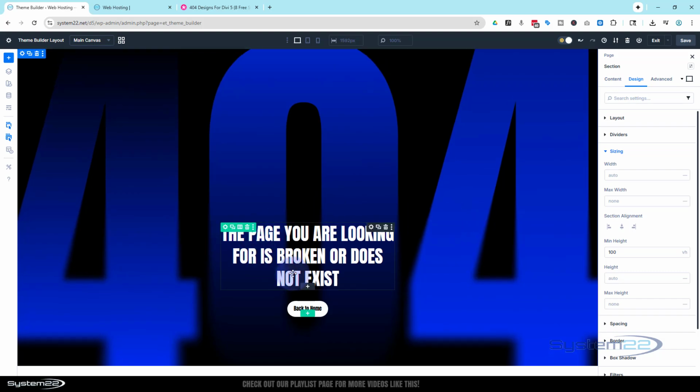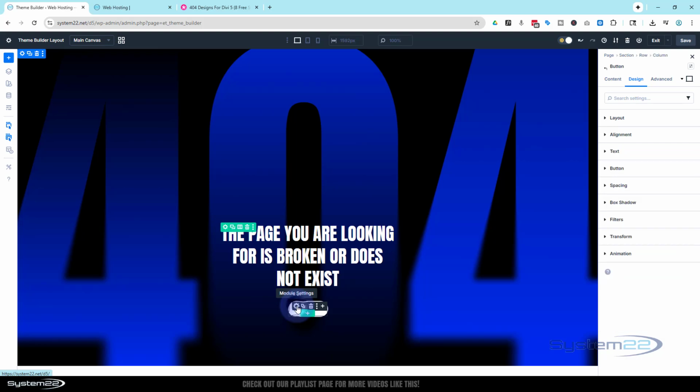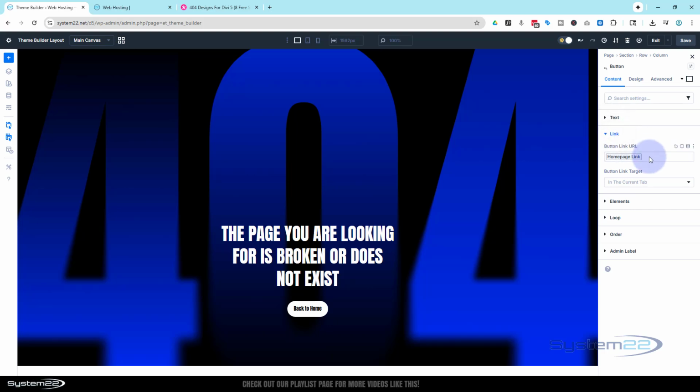That way it's always going to be full screen on all devices. Now this is all very well. If we go into the button here, they've actually put a dynamic link in, which is great. If we look under content, here's the link, and it's linking to the home page. Obviously, you can change that to anything you want, but that's pretty standard to have it going back to your home page. I would like to put my logo in here too, though.